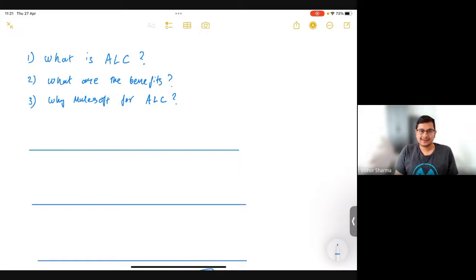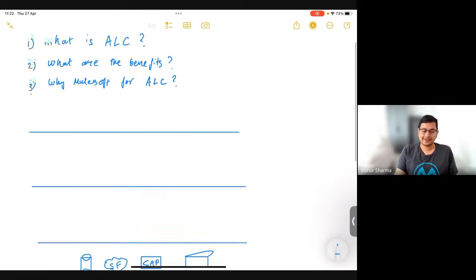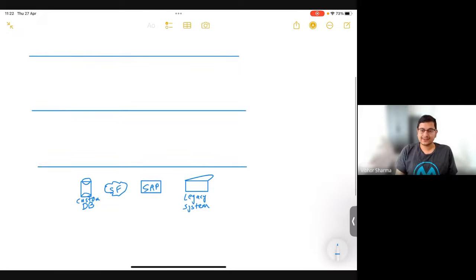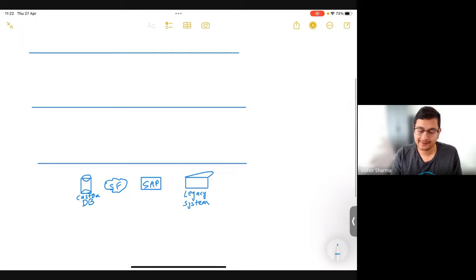So let's get started. First things first, what is API-led connectivity? Well, API-led connectivity is a modern integration approach, which breaks down your legacy monolithic integration approach into three consumable layers. The first layer being system APIs. So let's start with the whiteboarding here.